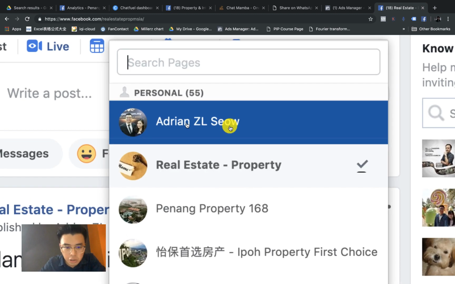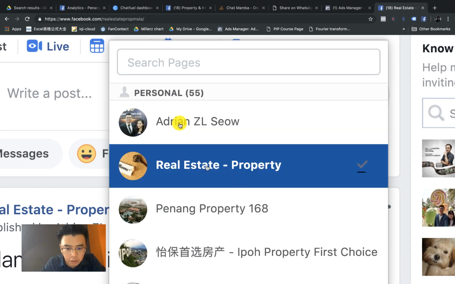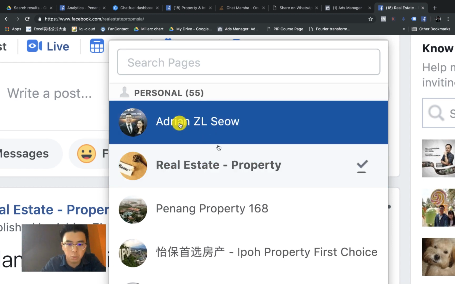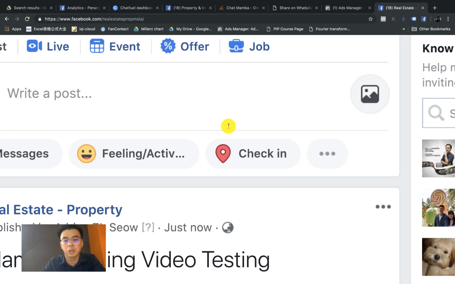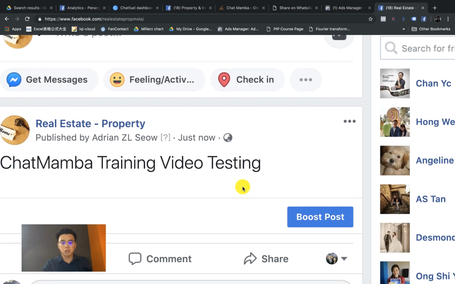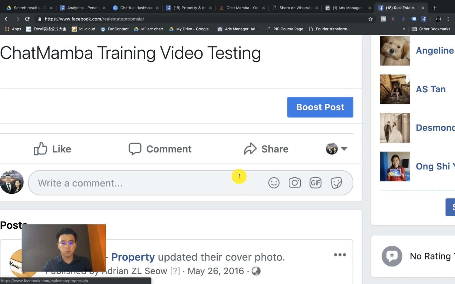Change it to your own personal identity. Make sure you're not commenting based on the page, because it wouldn't work. You can't PM a page. You can only PM a human being, which is a personal profile. So very important, change your identity to the profile itself.